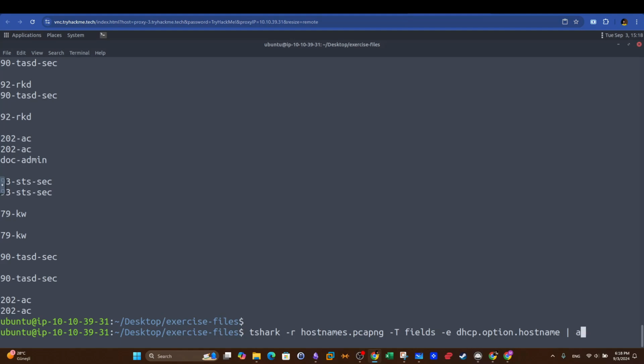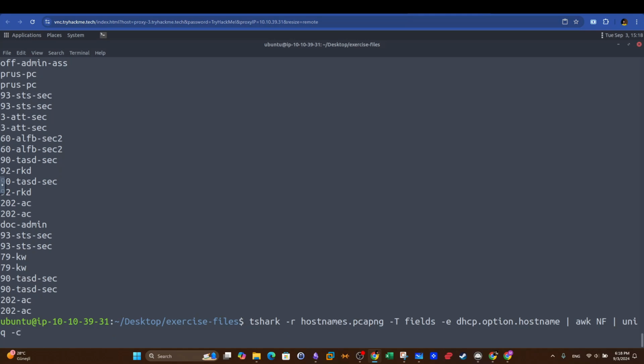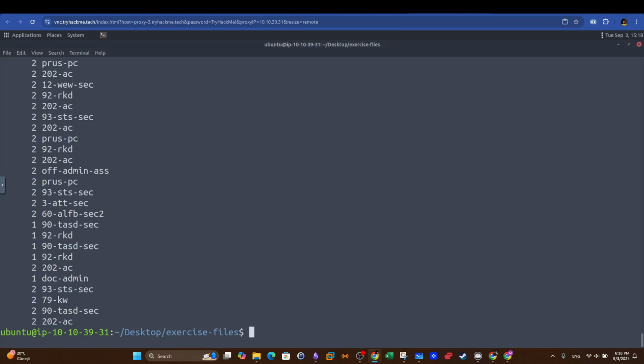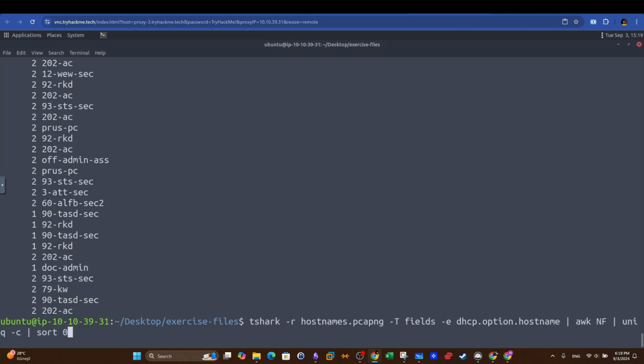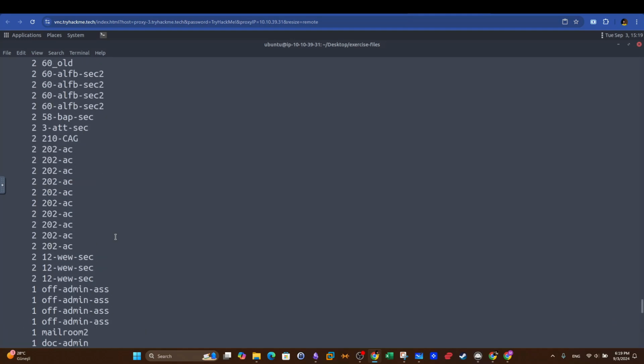Let's use awk followed by NF. This will get rid of these new lines. Let's take a look at the output now. So we don't have new lines, okay? And next, let's get rid of the duplicate values, uniq -c, okay? And they are numbered. Let's now sort them in ascending order. Let's take a look.